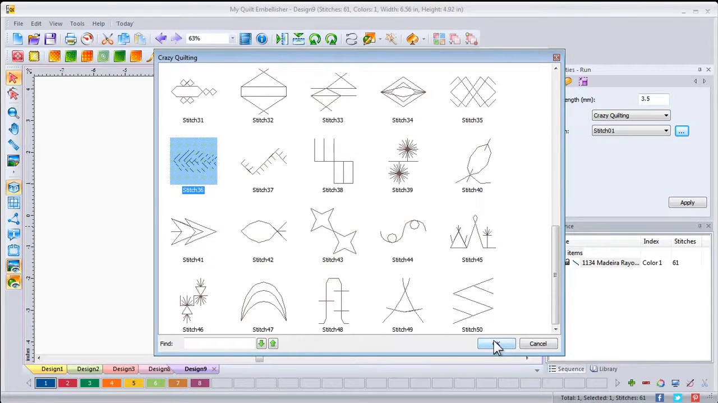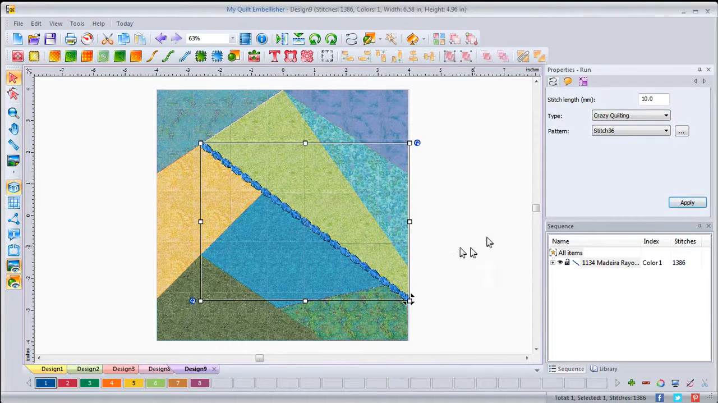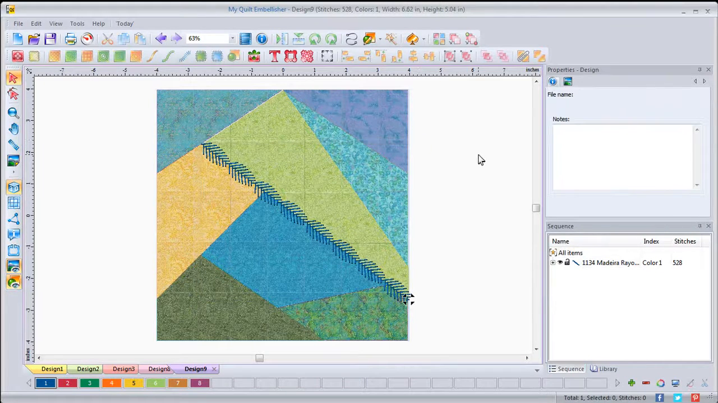Let me select stitch number 36. I like this one. I'm going to change the stitch length, which is really the pattern length. Let's make it about a 10 because I want to be able to see it, and click apply. Now that's really kind of small, so let's change it to 25. We can play with it until we get it exactly the way we want.